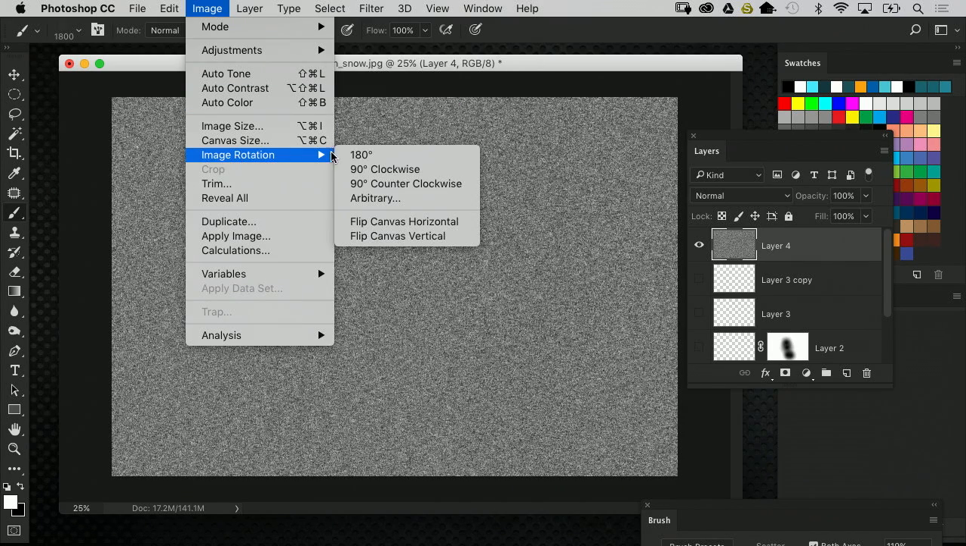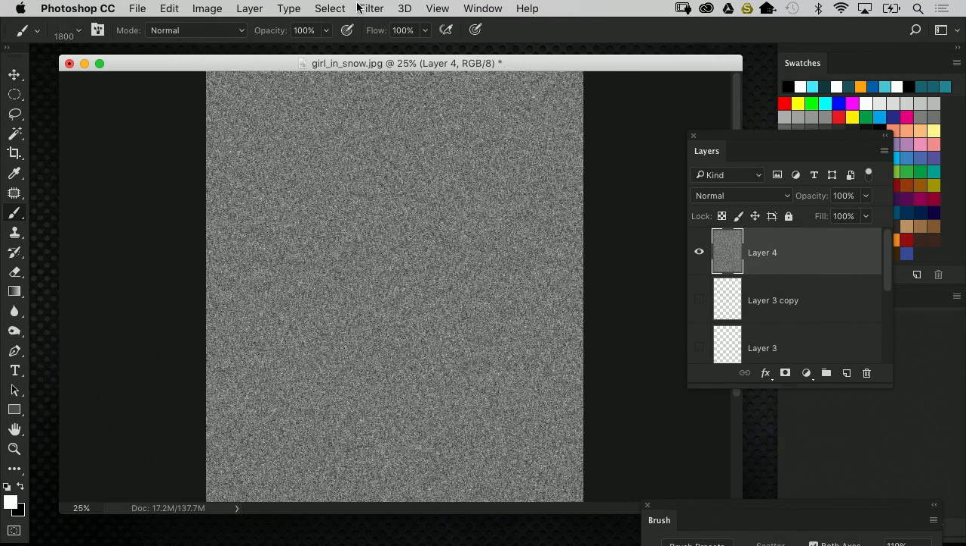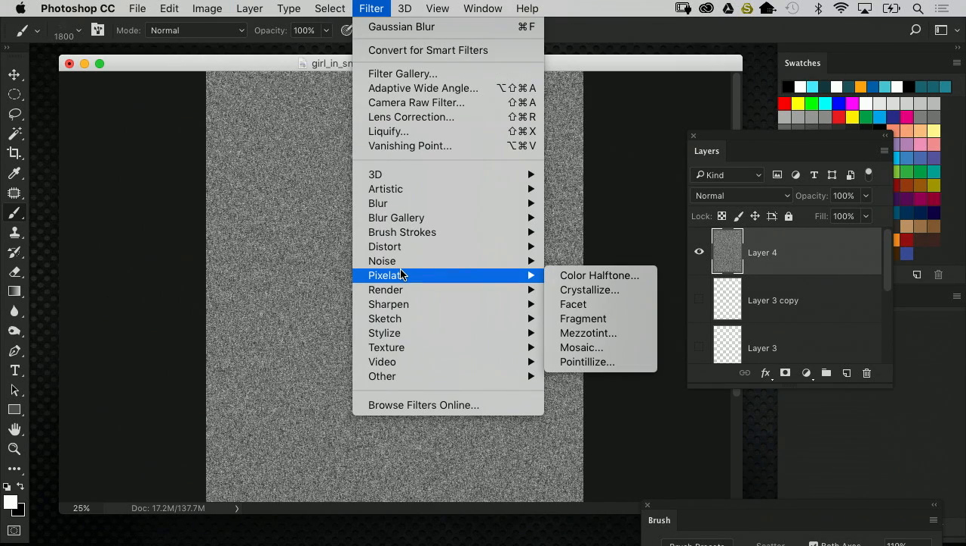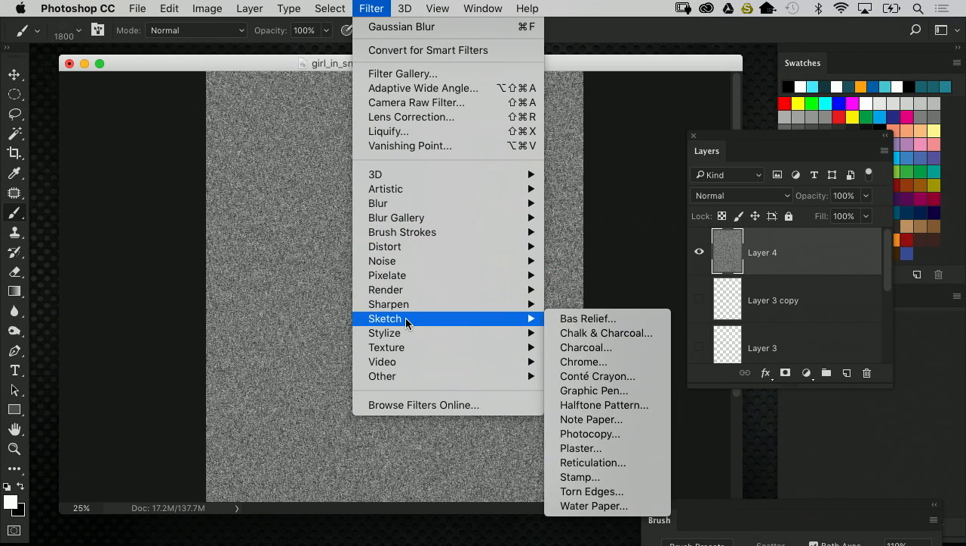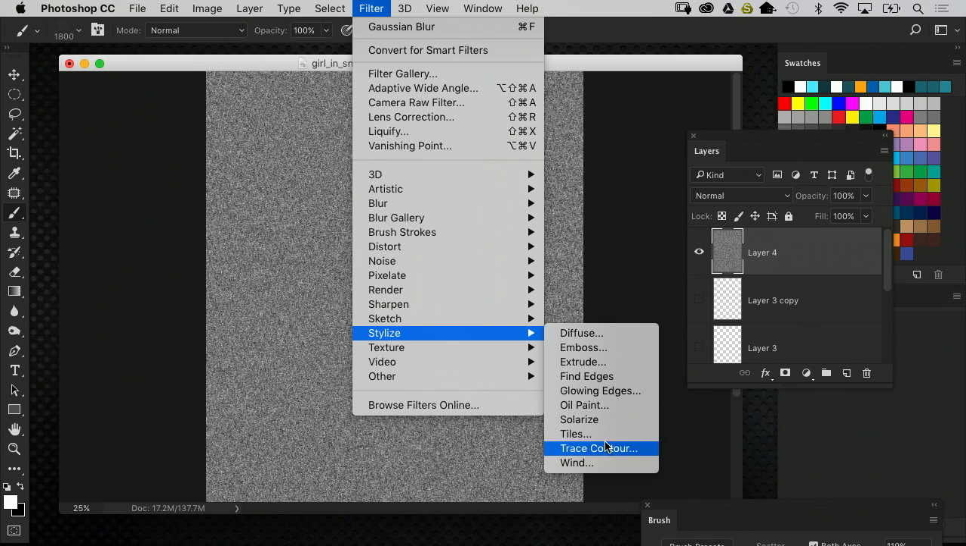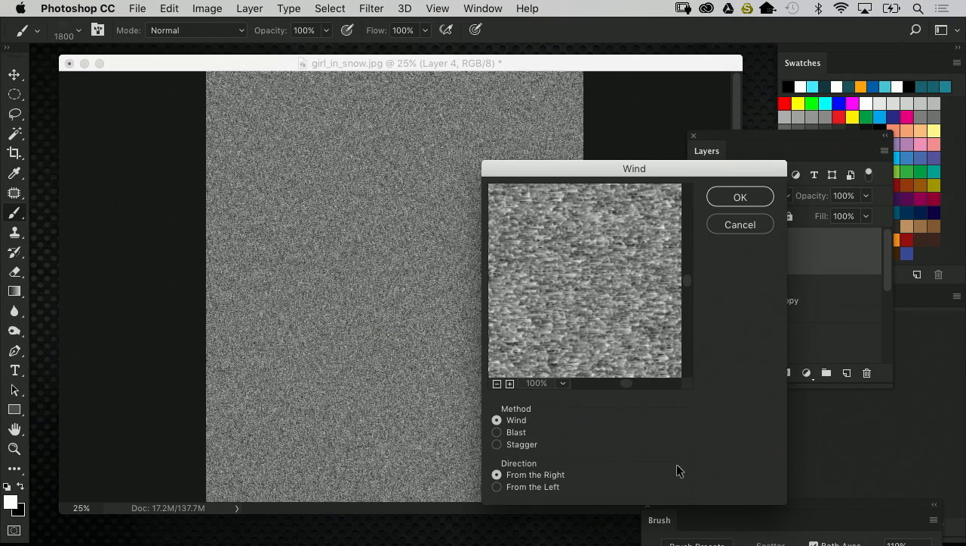This is something you've got to do: I'm going to go to adjustments and rotate this image 90 degrees. The reason is this filter I'm going to use can only go left or right. So I'm going to go to, is it Pixelate? It's been so long since I used it that, there it is. So go to Stylize and go down here and choose Wind.